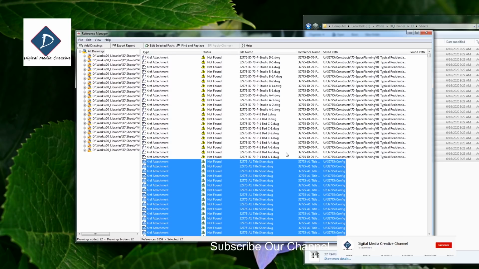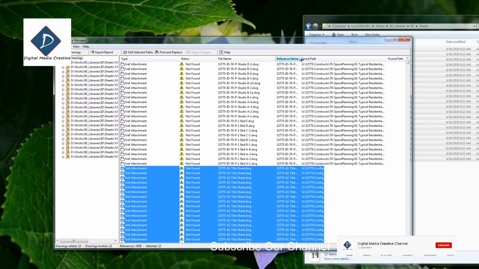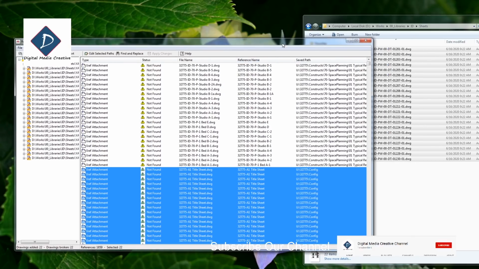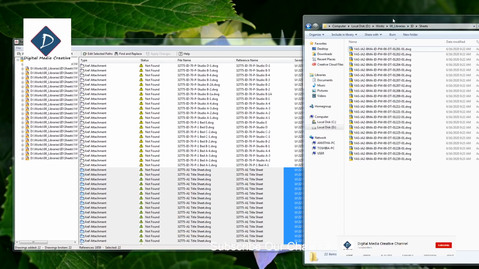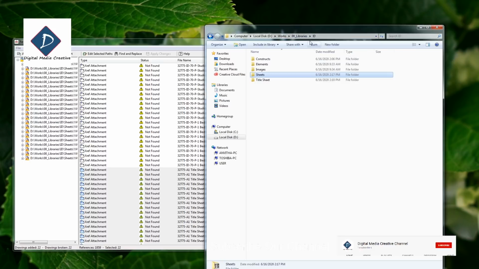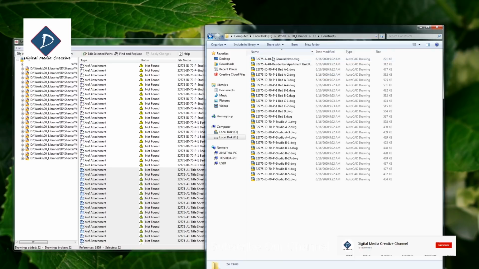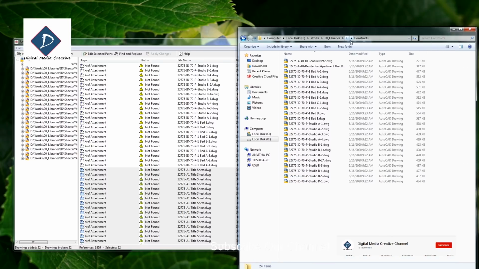So the next thing you need to do is go to Windows Explorer and check where these files are saved. So you can go to the console, then you can see all these files here, right? So you can easily copy the location.